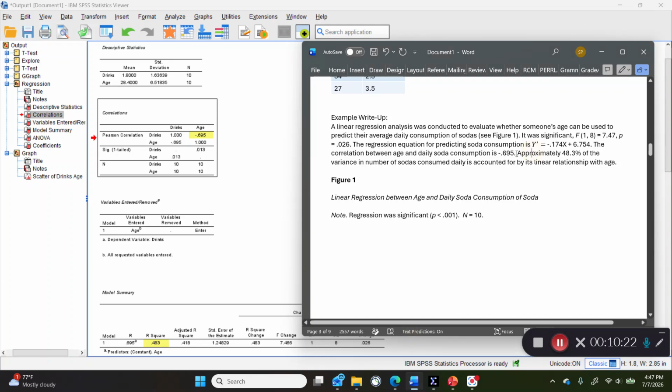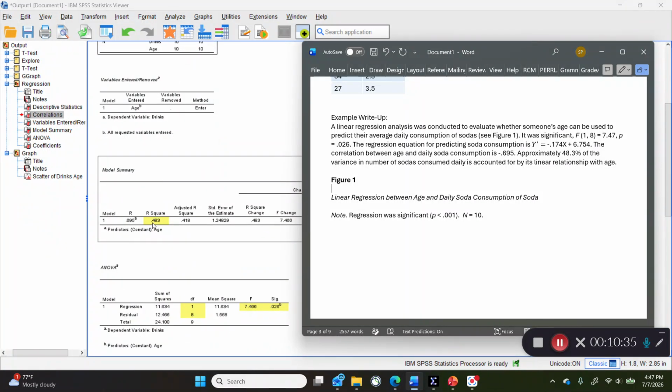And then lastly, it says approximately 48.3% of the variance in number of sodas consumed daily is accounted for by its linear relationship with age. That 48.3% is the R squared. So 0.483, we convert that to a percentage to be 48.3. Okay, now we have this.